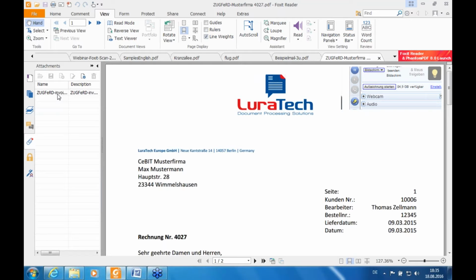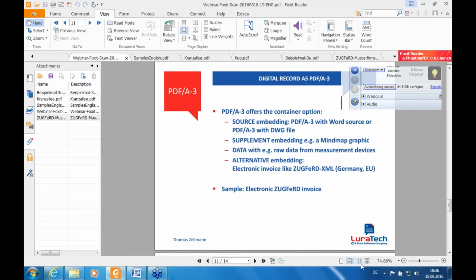But the nice thing is, if you want to go for automatic invoice processing, you can pick this XML file, move it to your ERP system, maybe you're running SAP, and then process it automatically. So this is hopefully a nice example for electronic invoicing.